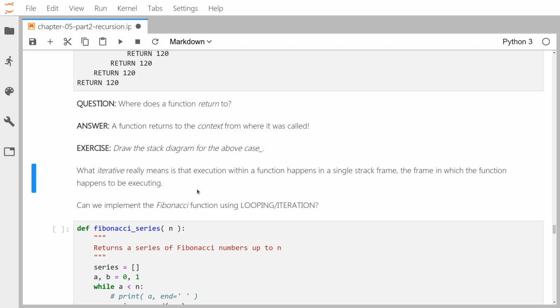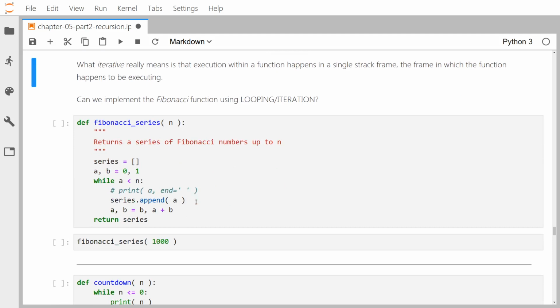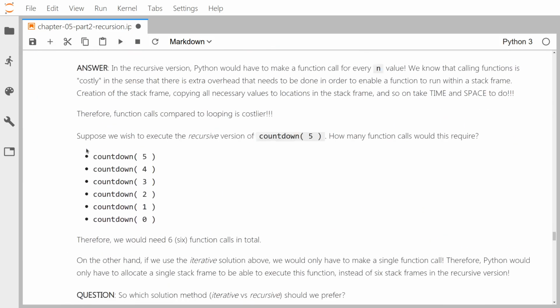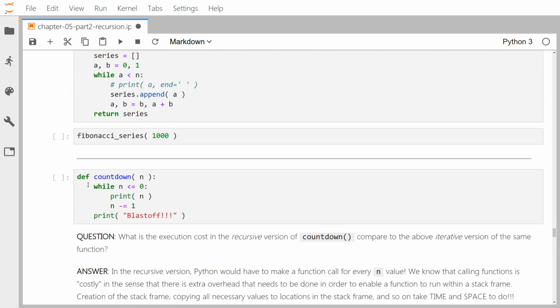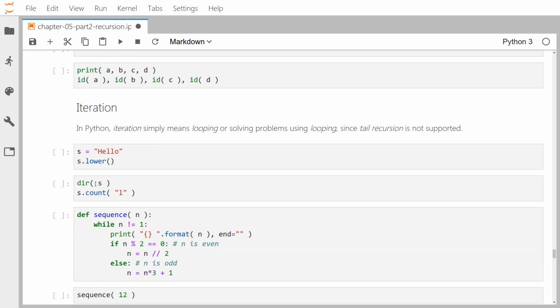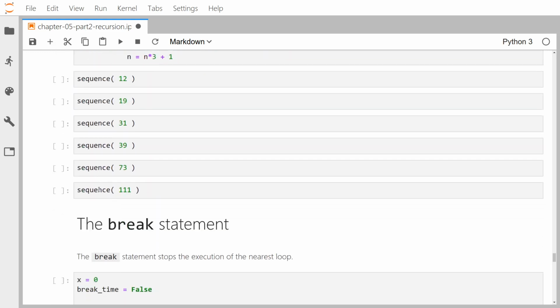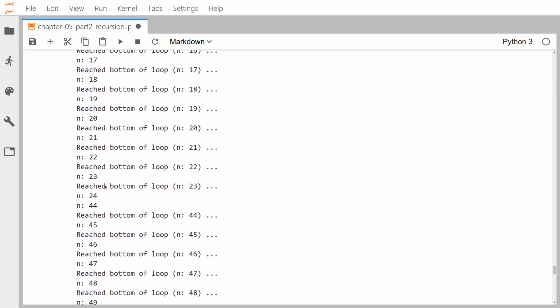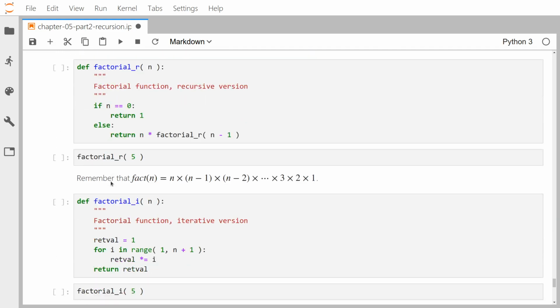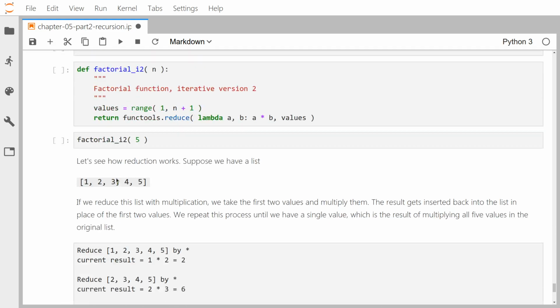Well, can we implement the Fibonacci function using iteration? Sure we can. But before this, let's ask the question of, can you do the factorial? I think I have it down below here, but my notes are a little bit... one moment. There's another discussion here that I'm going to let you guys take a look at later on. Yeah, so actually I should take this up.